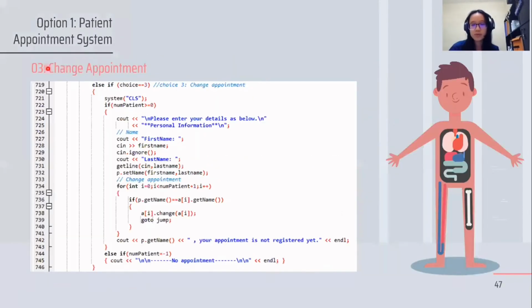The third one is change the appointment. Here you will ask the user to enter the name first, then you will compare the name with the name that has registered before. If the user has not registered before, it will print out that the appointment is not registered yet. If you don't have any patient registered before, it will print out no appointment.